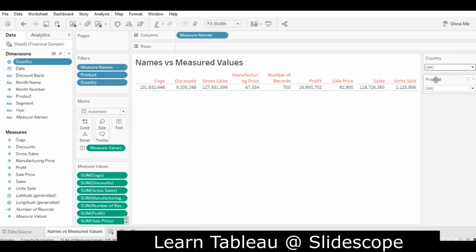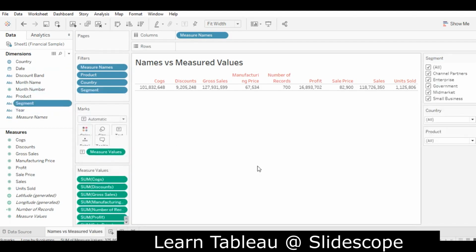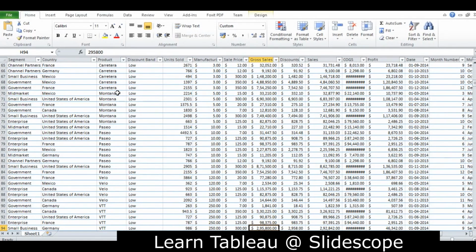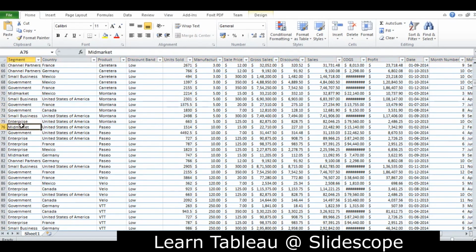So we have dragged two filters, and now the last filter that we are going to include in our filter section is segment. Show filter. This is the segment. If you look at this data set, you can see that segment is channel partners, government sector, small business, enterprise, mid market, right? So we have made some sales, but these sales are made in some segment, right? Maybe in government, maybe with channel partners, in mid market, to small business and everything.